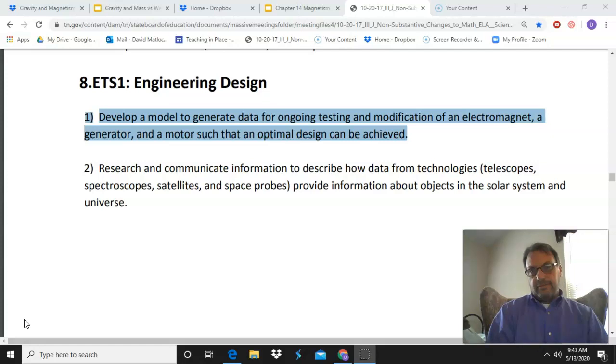I would recommend just getting the basic electromagnet created. And then I would change first the power source, the battery, for example. And you could leave the same core. You could leave the same number of loops and just change the battery and then record your data. So you're going to have developed a model for this electromagnet. Then you can create your data into a table.